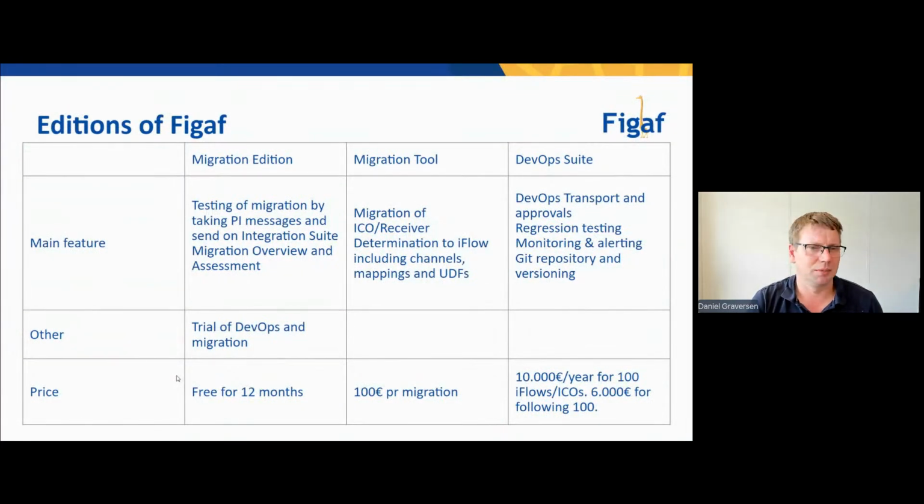This is really important. So a little about the different editions we have. The migration edition is obviously a must if you're doing migrations. The migration tool allows you to take the ICOs and receiver determinations and migrate them. We didn't cover this. And then you have the DevOps suite. This is the topic we talked about today, where the testing is a part of it. We get the regression testing here. So the testing is obviously important, and this is all the things that we covered today. But there's a lot more scope for handling these things. It is the full suite, where we have thought about everything you need to do to manage the integrations.